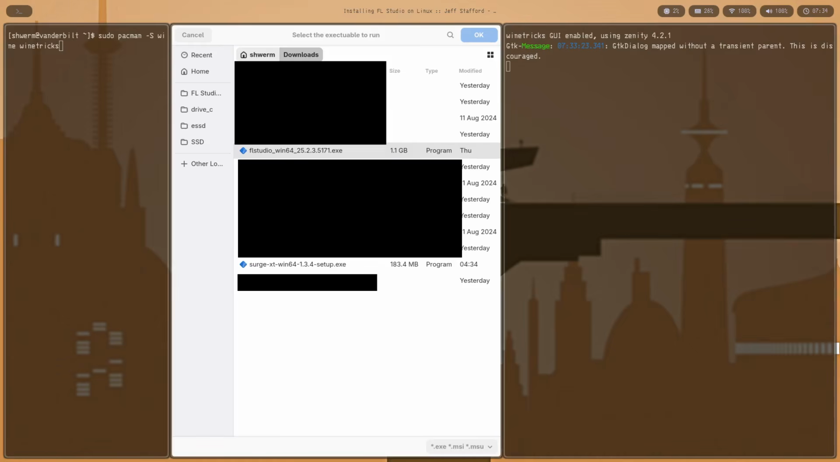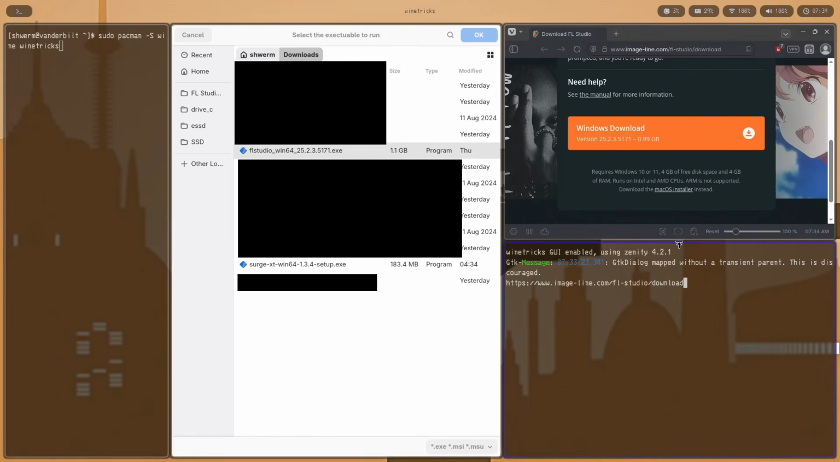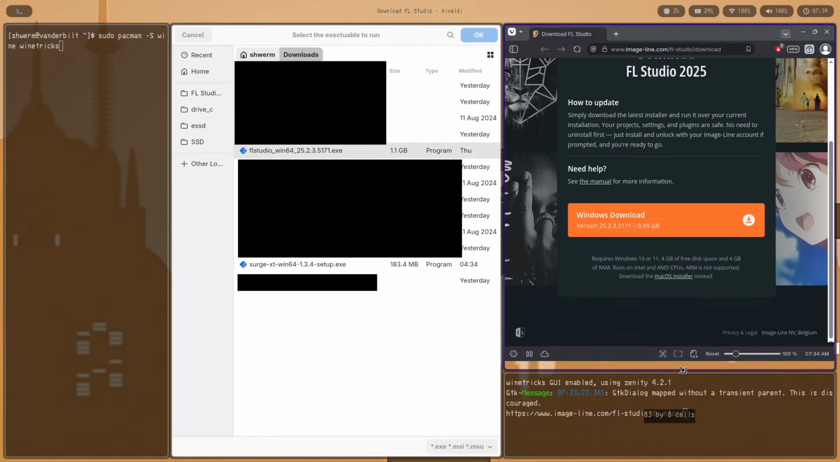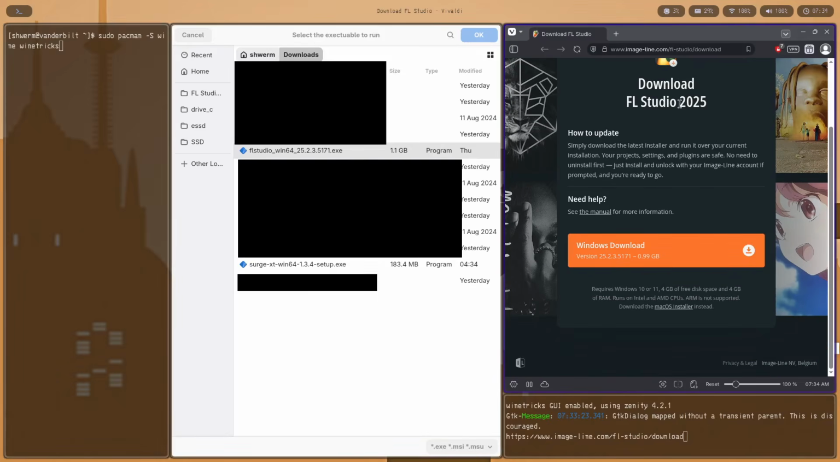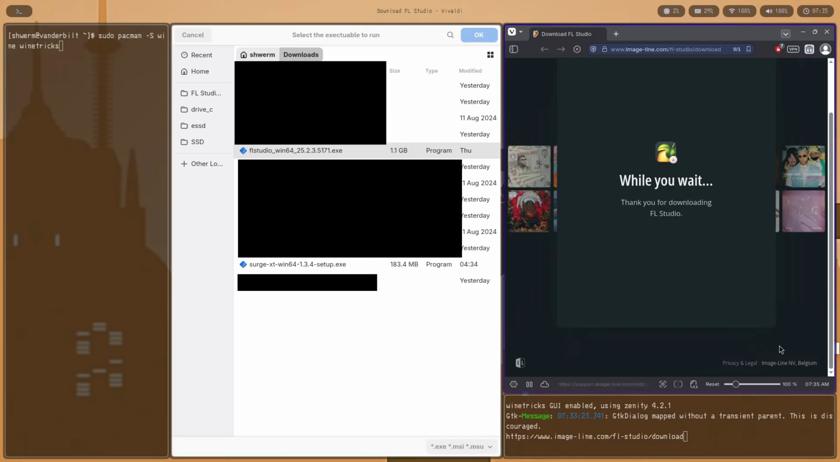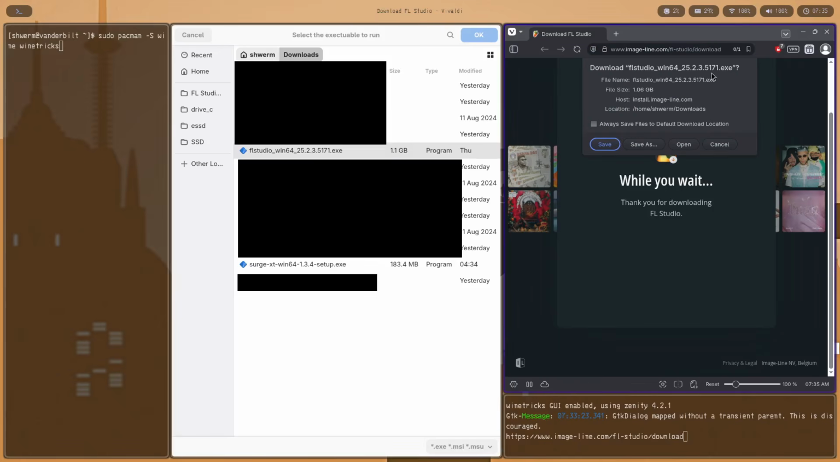Okay, so I'm going to show you guys right now where you would get that from. So right here on the FL Studio website or the ImageLine website, where you would otherwise download the Windows program, that's where you just go ahead, hit download, and then you're going to be met with this executable. It's the exact executable that I have right there.